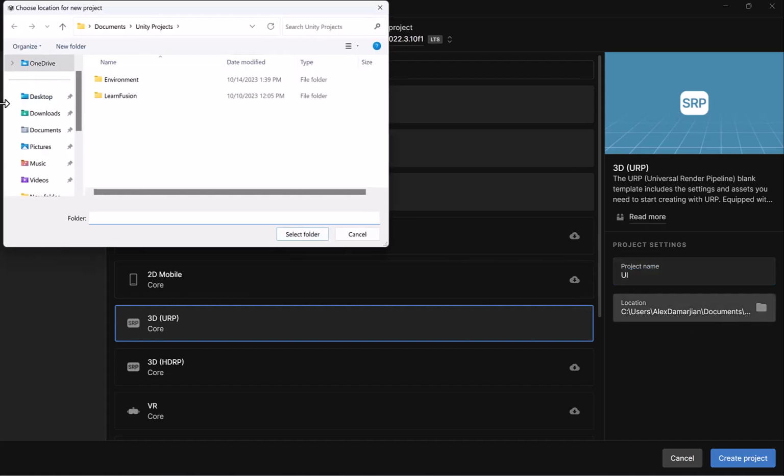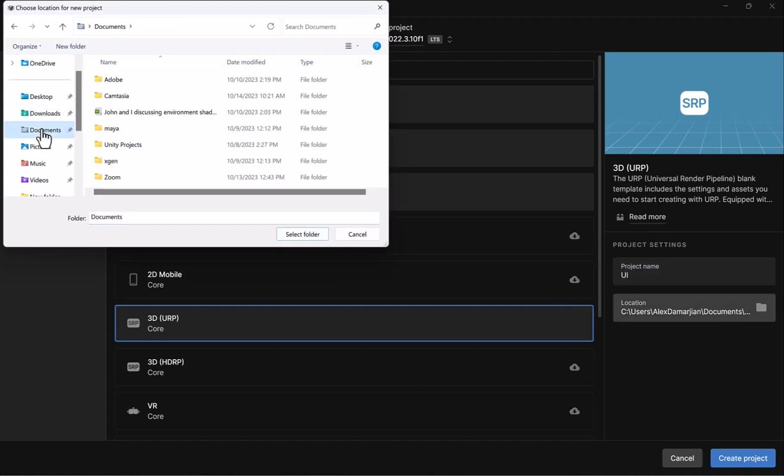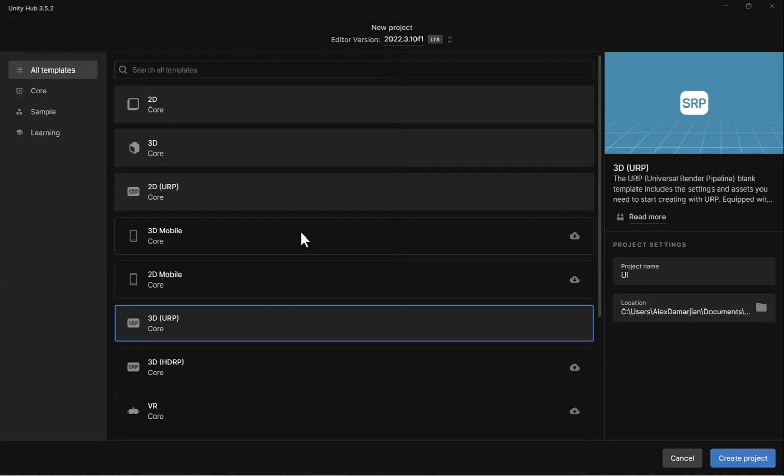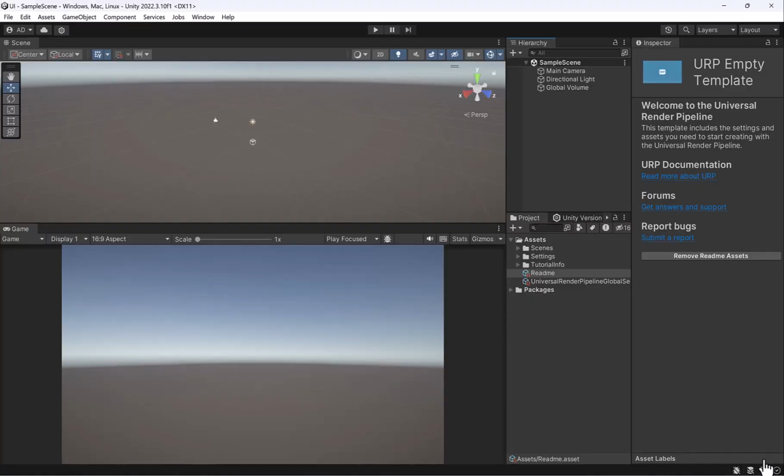I generally save all of my projects in a Documents folder inside of a folder called Unity Projects. Go ahead and select that folder. And then click on the Create Project button in the bottom corner. All right, now our project is open.